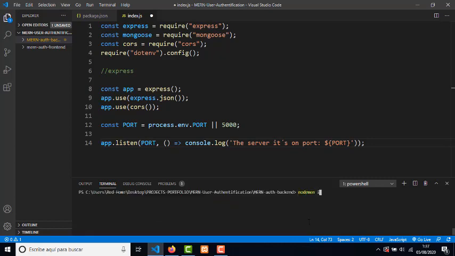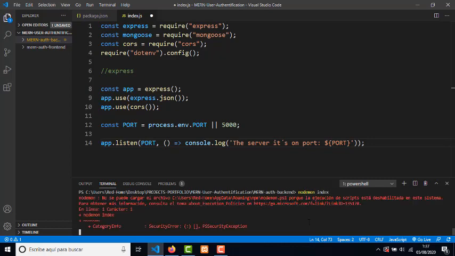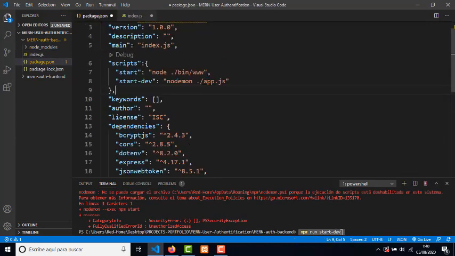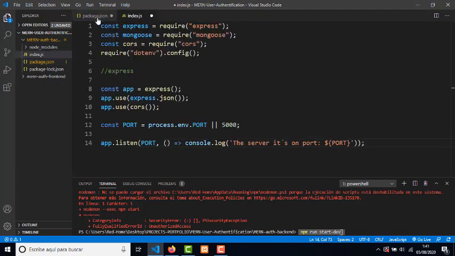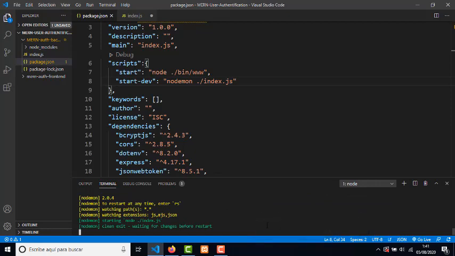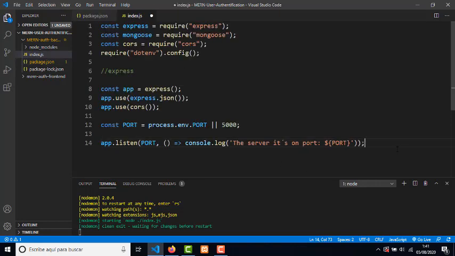Nodemon index. In my case, I change it to npm run start div, because in package.json I have my script start div, and I'm gonna change it. I'm gonna change the name to index.js, save it, and now we're gonna execute it. And here we go, we have our nodemon ready. Now we're gonna go back and start executing the ports.